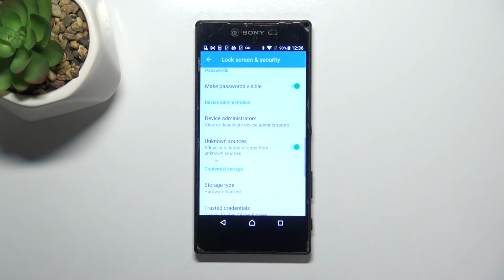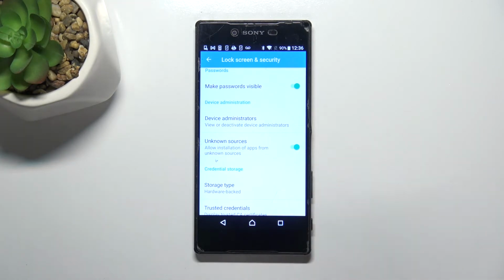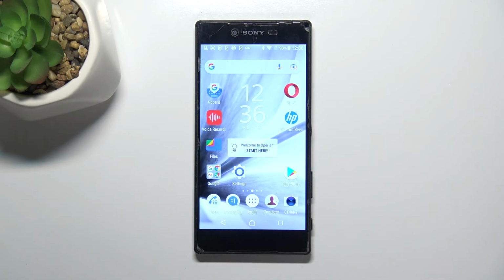So let's tap on OK if you are ready, and as you can see, since this switcher looks like it means that this option is active, so your device will allow installation of apps from unknown sources. Of course, if you want to, you can turn off this permission whenever you want to, just by tapping on the switcher again. So actually this is it. This is how to allow unknown sources in your SONY Xperia Z5 Premium.